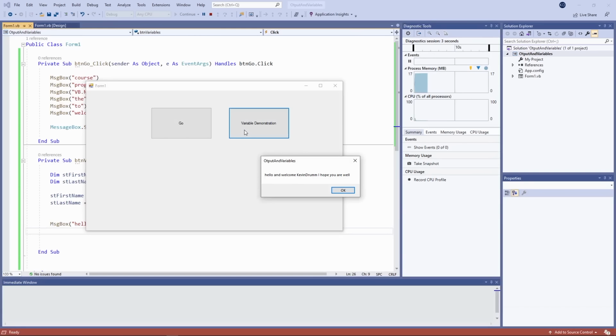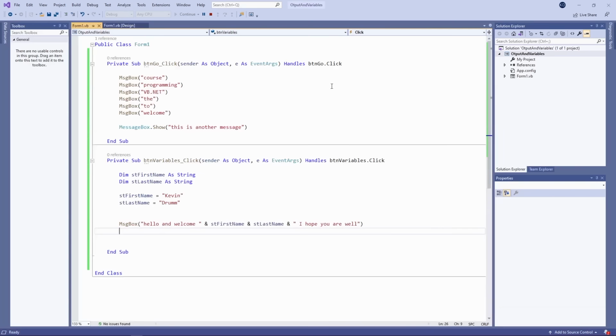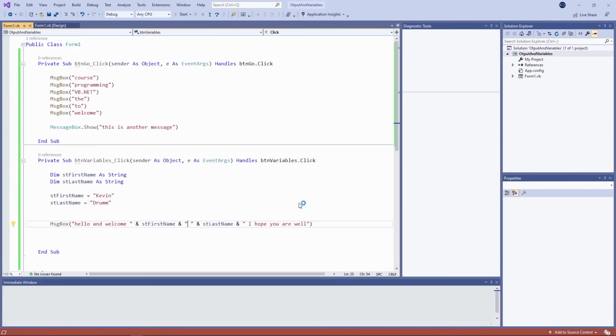Now you can see Kevin Drum has come out as one word. There's no space in between the two. I can fix this easily. I need to concatenate a space in between those two variables. A space is just another character. Let's take a look. Much better.